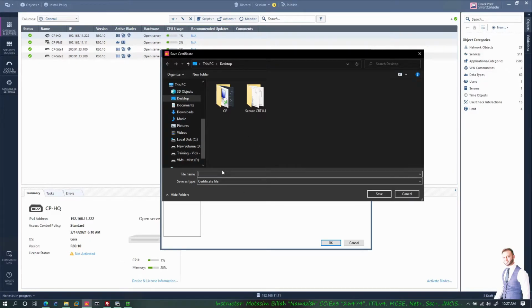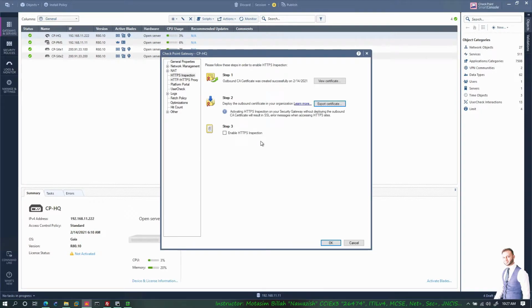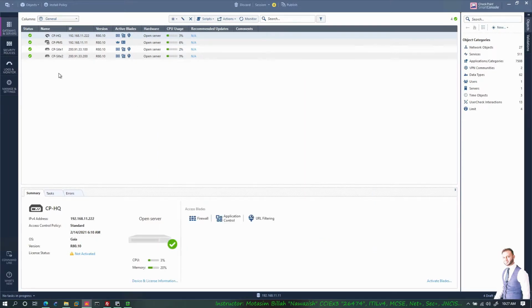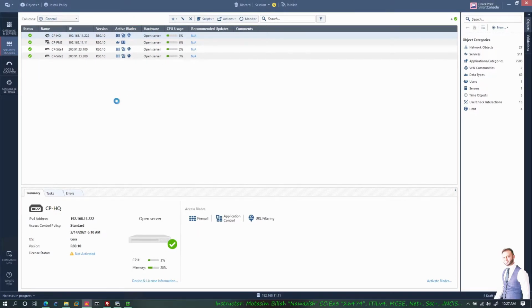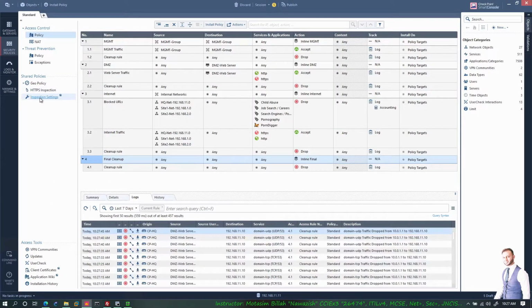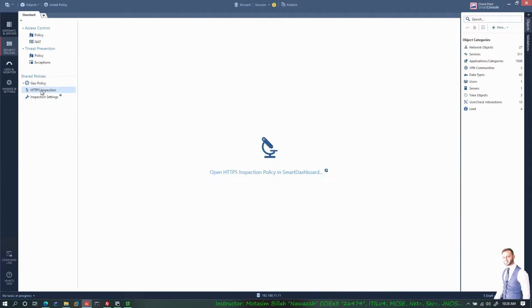So I'll just name this cert, let's say, and save. And the final step is that I need to enable HTTPS inspection. I would say okay. Now if I come here to the security policies, I will see this HTTPS inspection, which was not there before.